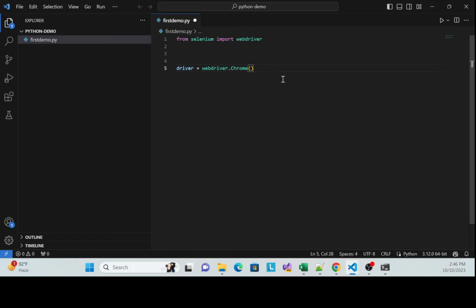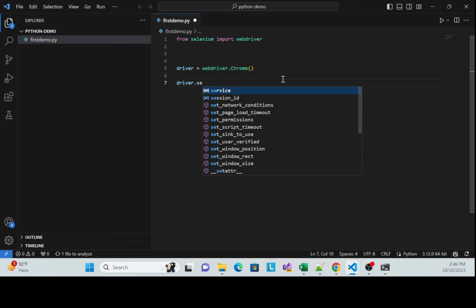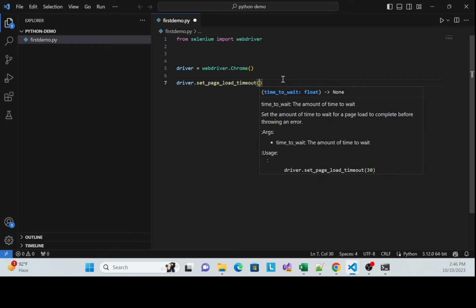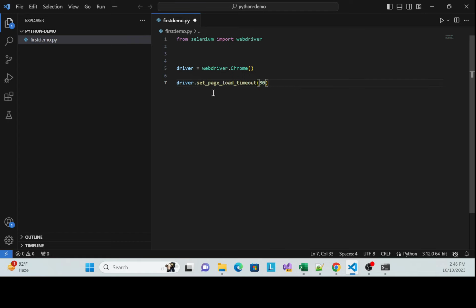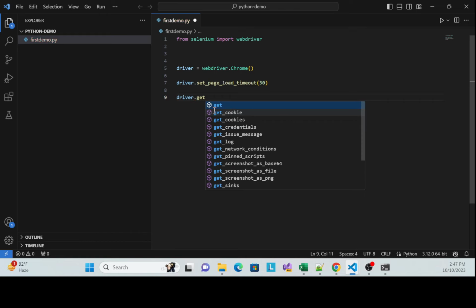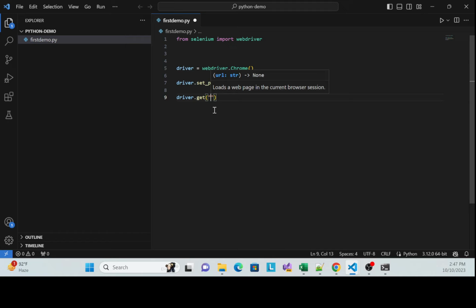Then I need to set the page load timeout. We set it to at least 30 seconds, so that whatever page we are trying to load, if it takes more than 30 seconds, it will give a timeout error. That's why we have to give that line of code. Then finally I need to call the page you want to open. As of now I want to open https://google.com. See, I have set the URL I want to open, so I want to open the Google page.